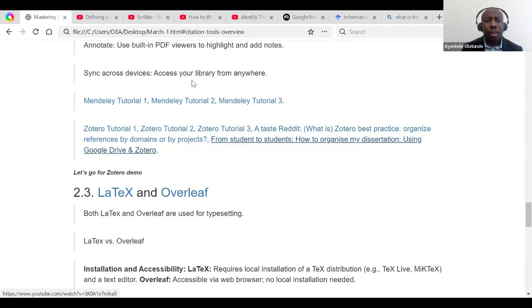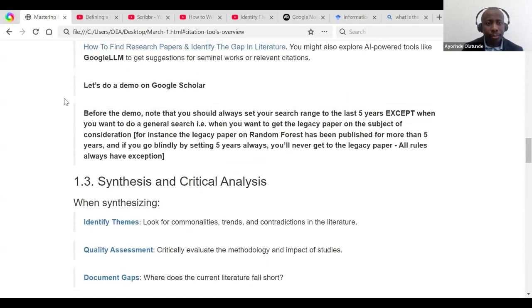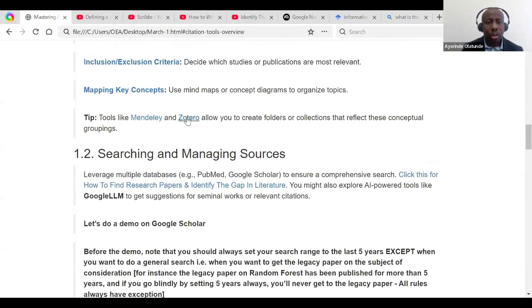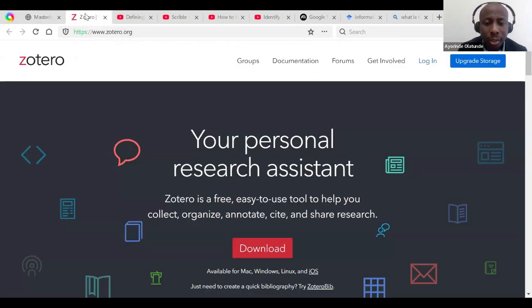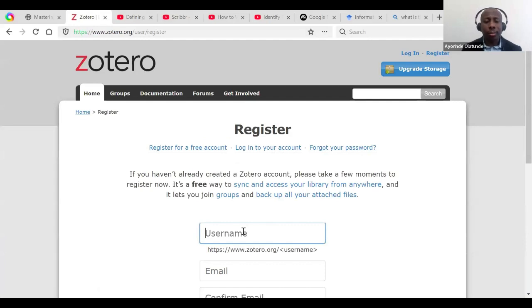So take for instance, I want to open Zotero, and let me come back here. Okay, so this is the Zotero website. It says, your personal research assistant. What do you want to do? Do you want to download it, or do you want to log in? Okay, let me say I want to log in. Now, I don't have an account here. I have official accounts, but assuming that I say, okay, I don't have one, register a free account. Let me see. Okay, this will waste our time. Let me just see that quickly.